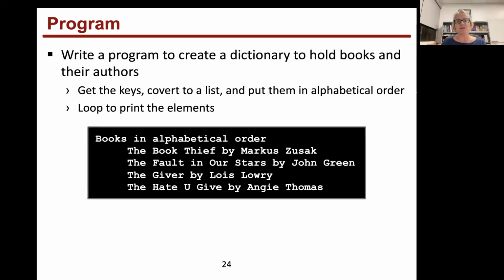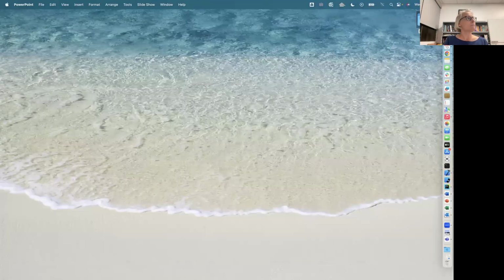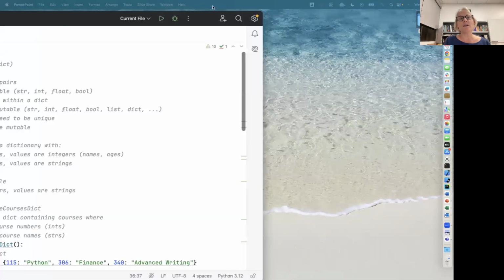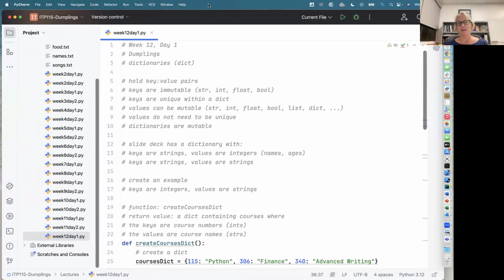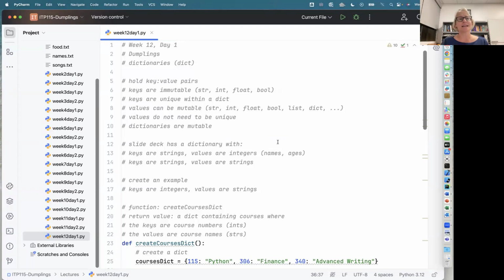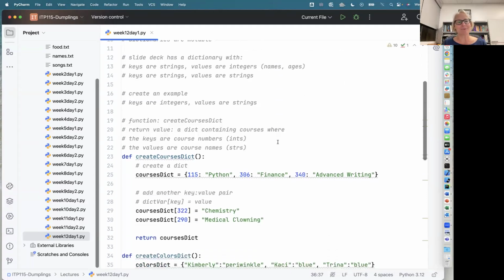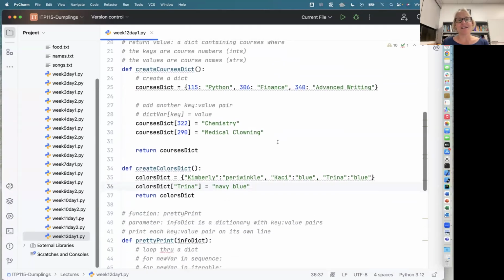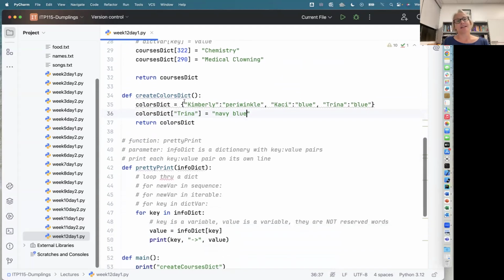So now we're going to do an example. I'm actually going to bring up PyCharm and use the example we started with in week 1. So in day 1 of week 12, if you remember, I am using the dumplings example. So in our dumplings example here, we created a courses dictionary and we added some courses in there. And then we also created a colors dictionary with some of our favorite colors.